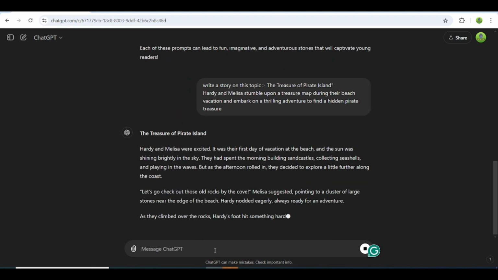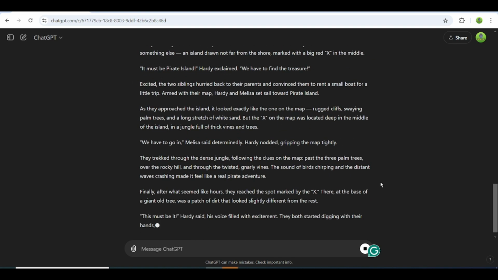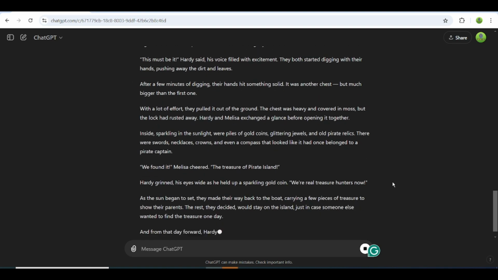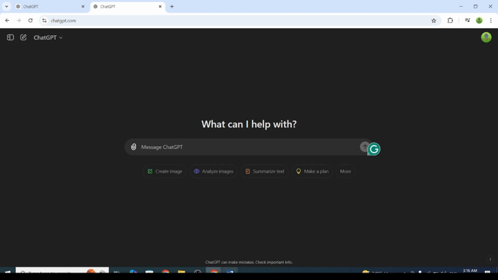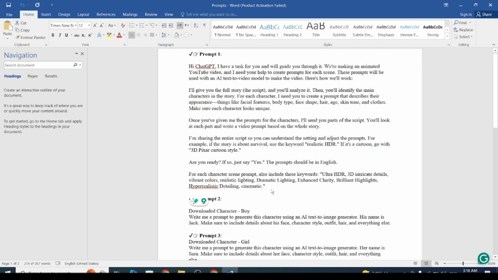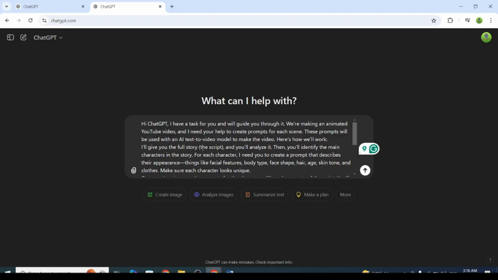Next, we need to make sure our main characters stay the same throughout the story. There are two ways to do this, and I'll show you both. First, after you've written the story, open ChatGPT in a new tab and use the prompt provided in the description. Just copy and paste it into ChatGPT and hit enter.